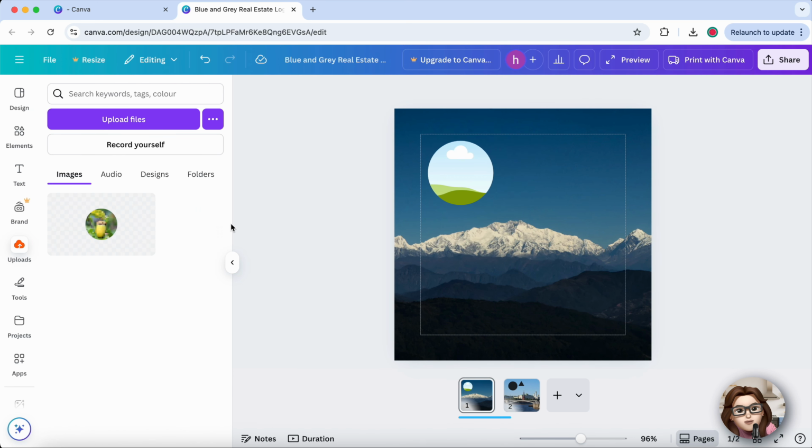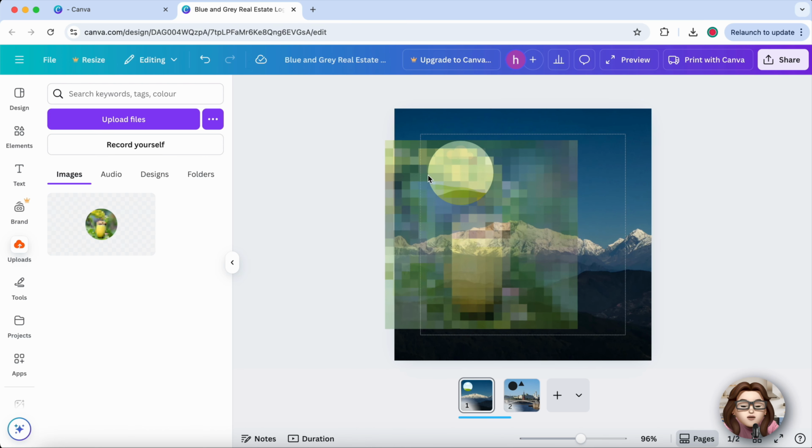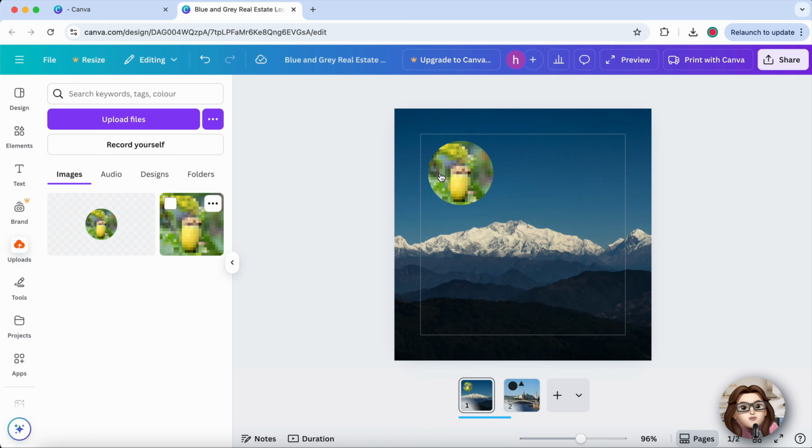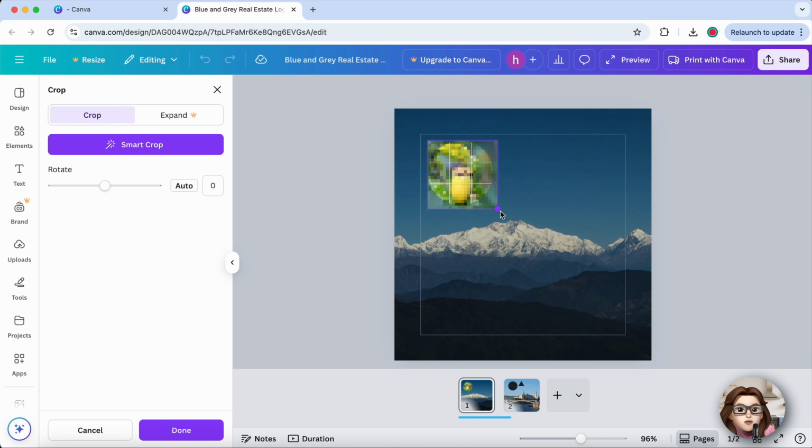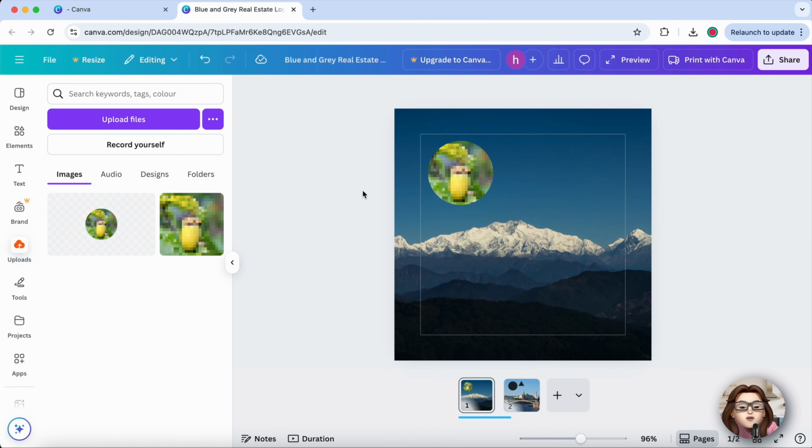Then upload your image or select one you've already uploaded. Drag your image into the circle frame. Canva will automatically crop it into a perfect circle. You can double click the image to reposition or zoom in/out so it looks just right inside the frame.